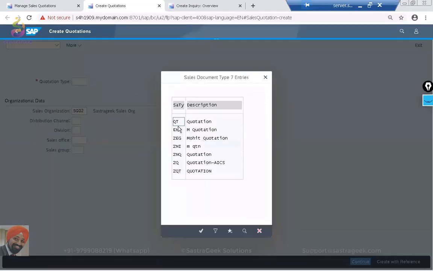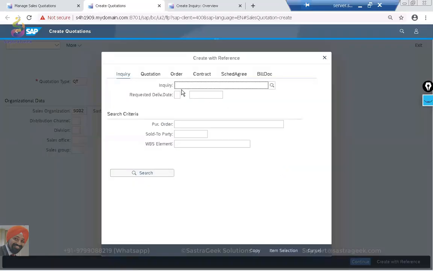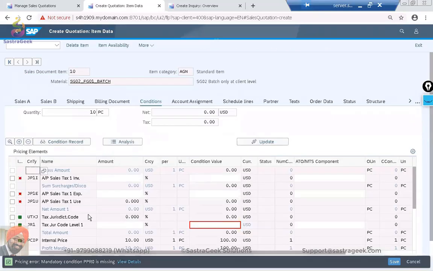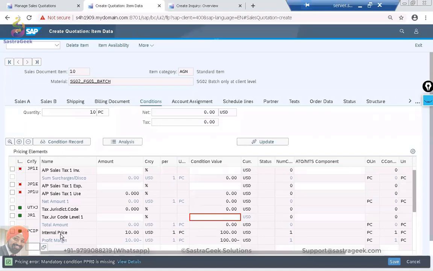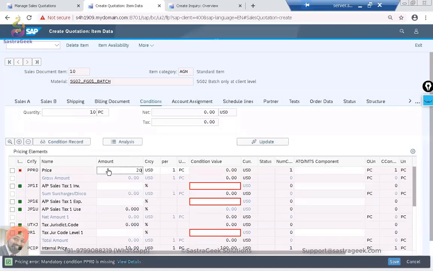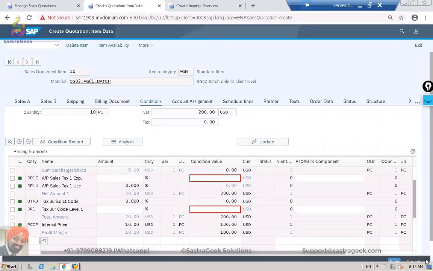Quotation type we need to select. Standard QT I will select. Create with reference. You want to create from inquiry, so this inquiry I will select. Copy. Again, I need to mention the pricing here because pricing is not copied from inquiry. PR0. Then DC01. Save.